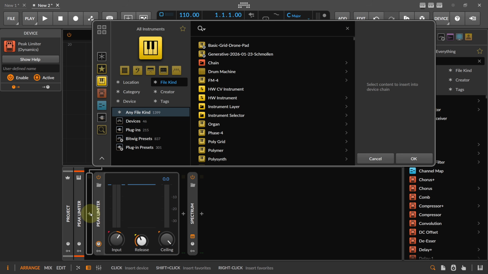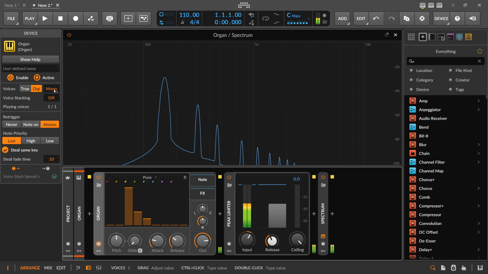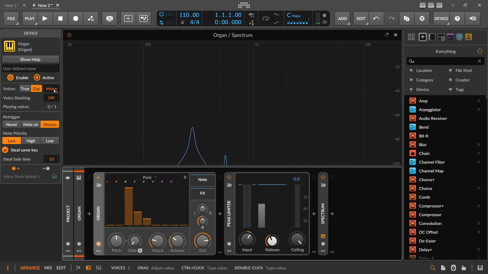Okay, let's go back here to the organ device. Also interesting here, if you click on the organ device on the left side, we have voices. We can say, oh, this is a polyphonic device. We want to play multiple notes at the same time. Or we dial this down to monophonic, so you can only play one note at a time. So when you play one note, then you play another note, the first note is more or less choked or disabled, or however you want to call it.